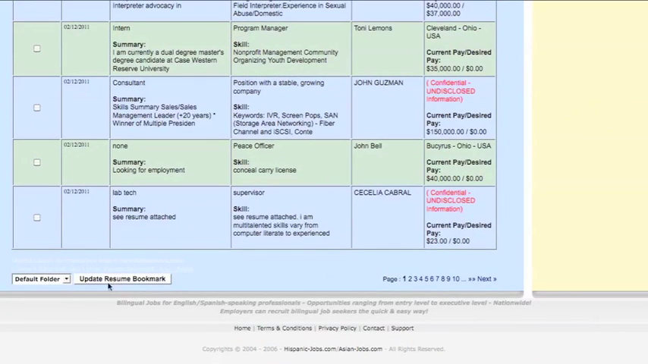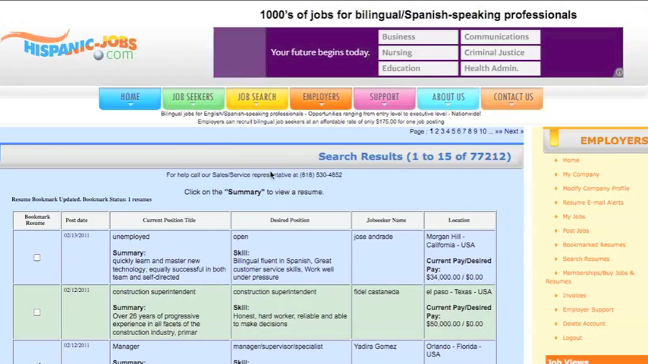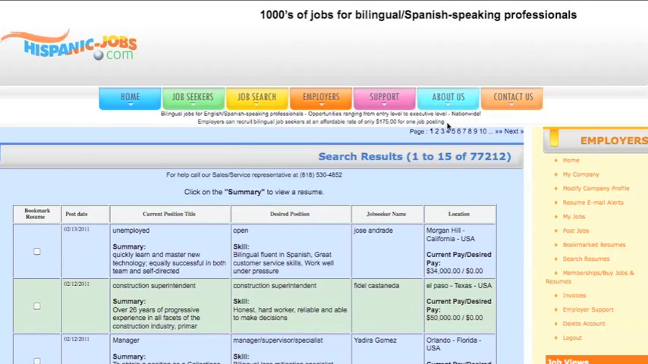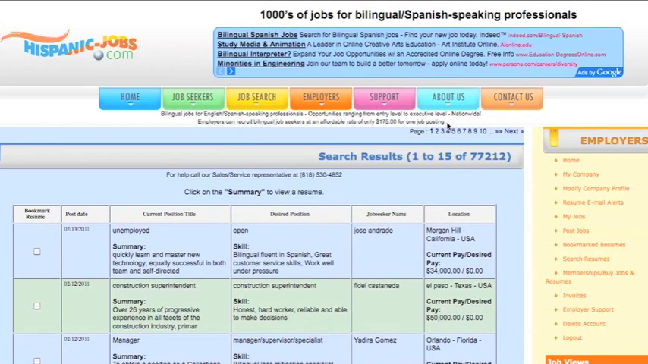Okay, so once I check mark it, I'm going to scroll down here, and instead of Update Resume Bookmark, over to the left here, you should see a drop down menu, and we click that. We can choose which folder to put this resume in, okay? So I'm going to choose Manager and Update Resume. And once that loads, you will see that it has updated. And then when we click on the bookmarked resumes, it will be organized and that resume will be placed in that specific folder.